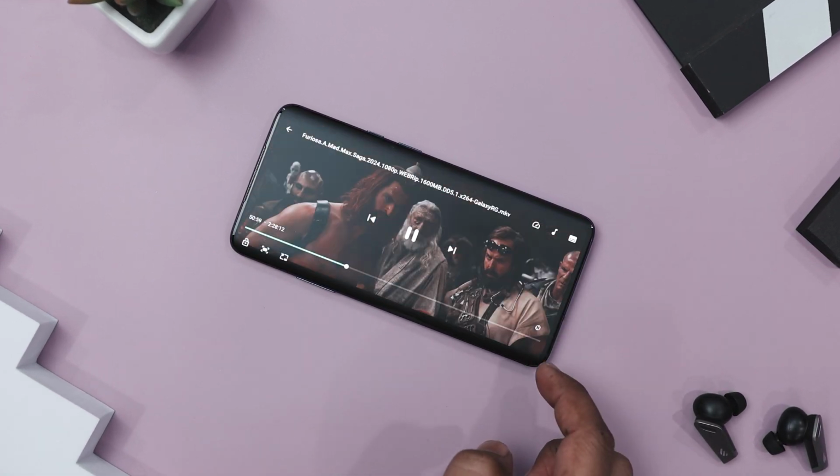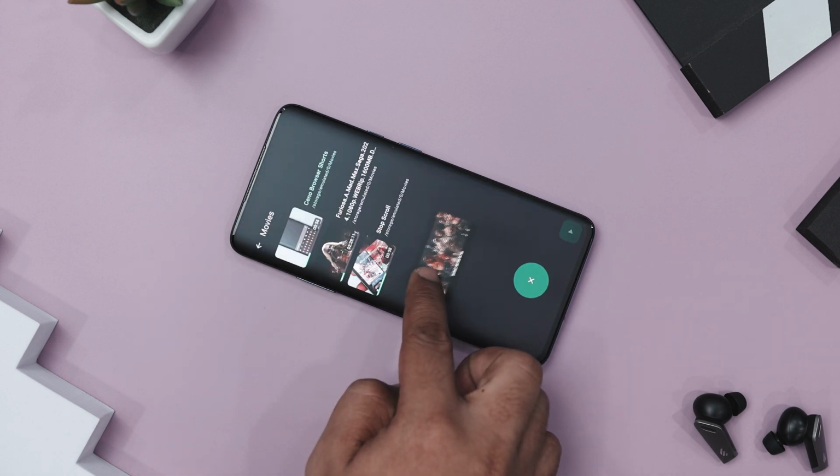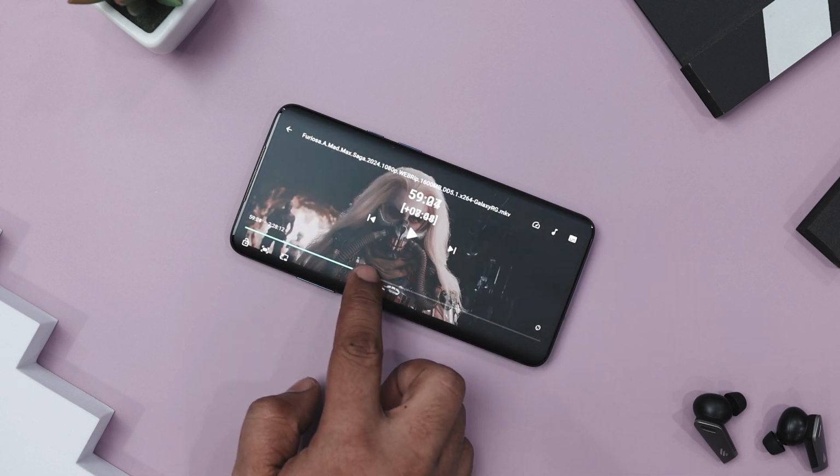And here's the best part, it's totally free, open source, and there are no ads or unnecessary permissions to worry about. So if you're looking for a solid, straightforward video player, give this app a shot.